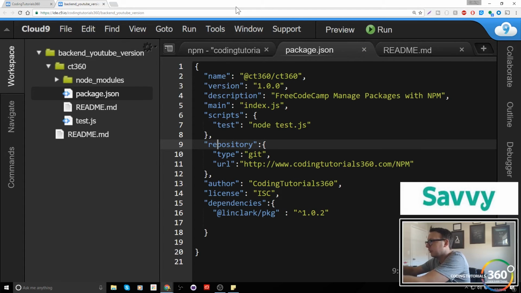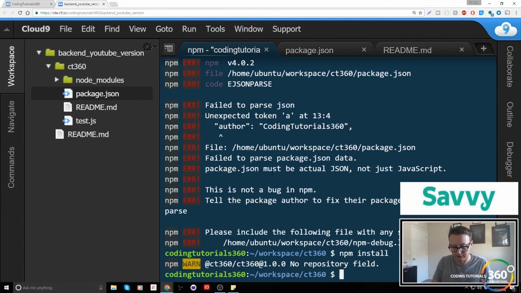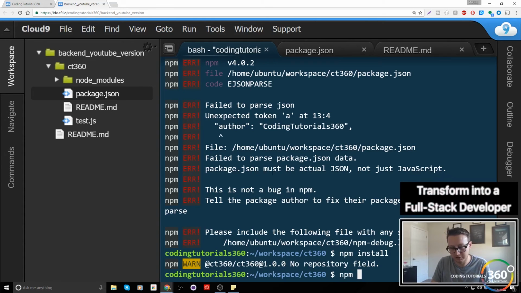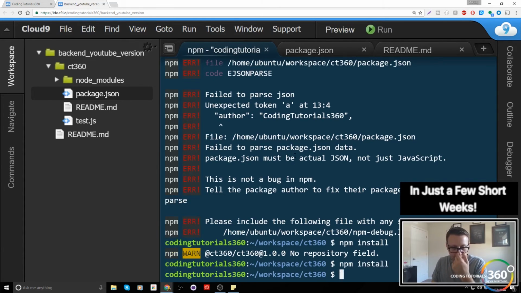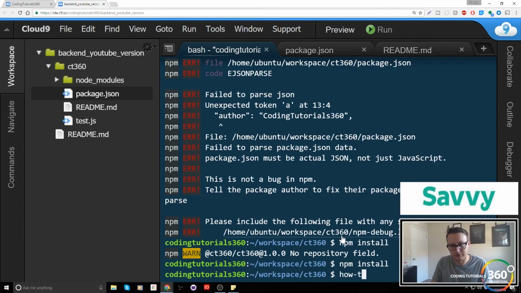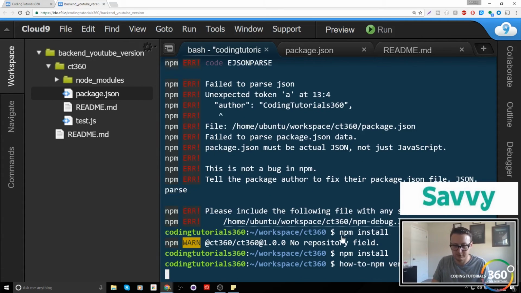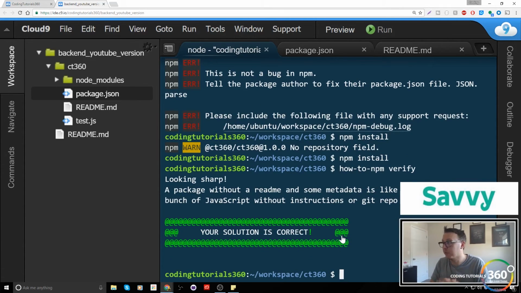Just like coding in general, it's a little less visual. So when something breaks, you just have to read the error message and slow down. For somebody like me who kind of just scans things, it's a little bit rough. So you'll see, okay, we got a warning. Now let's go ahead and verify. So how-to-npm verify. So it looks like we're good to go.